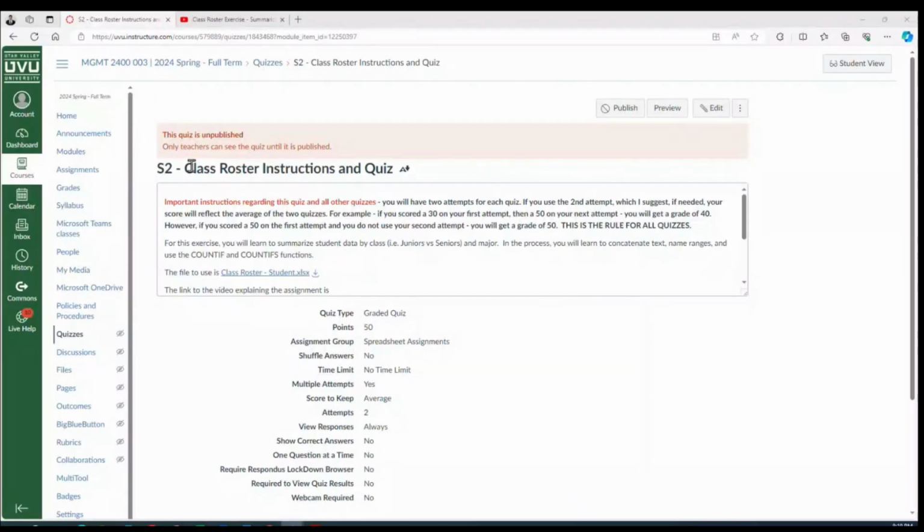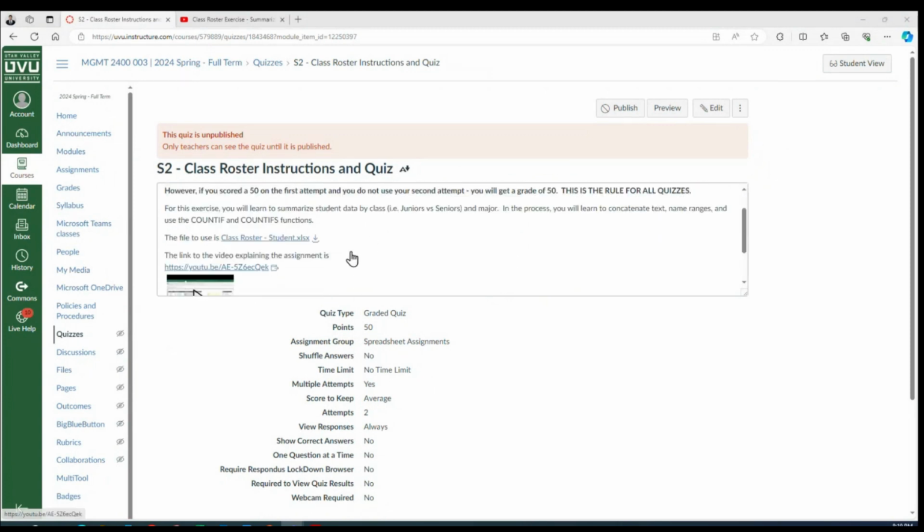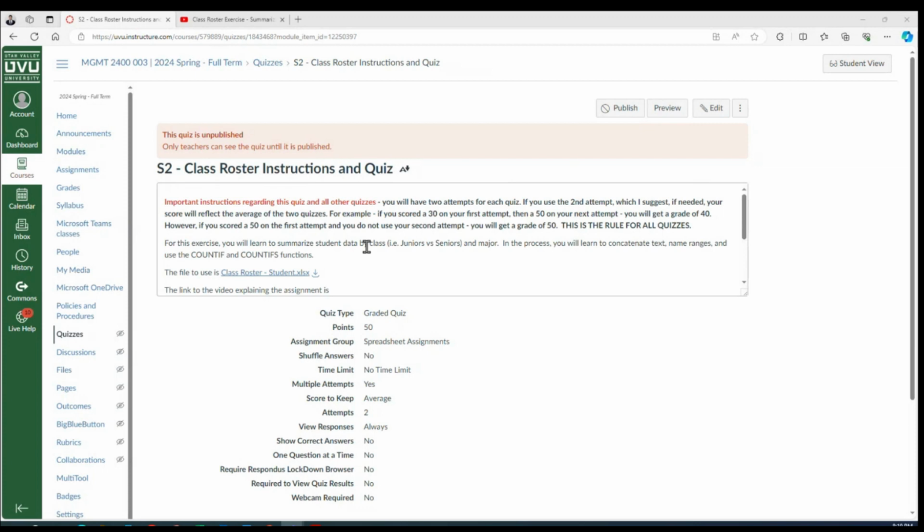Dear students, let's get started with our next Excel assignment. This is the S2 class roster instruction and quiz. Technically this is a quiz. First you have to run through the instructions, solve the Excel assignment, then take the quiz. And again, the rules are 2 attempts are allowed.